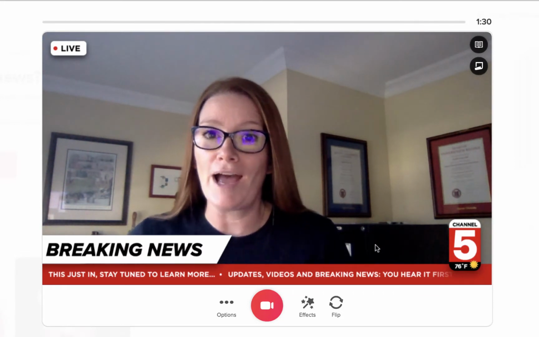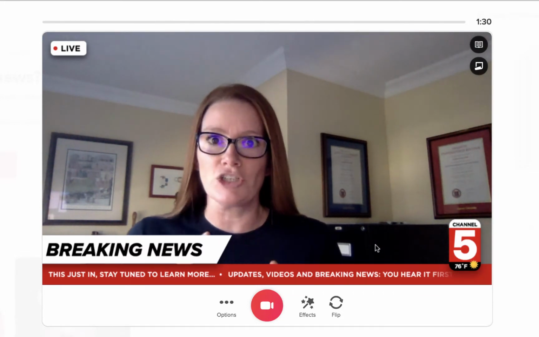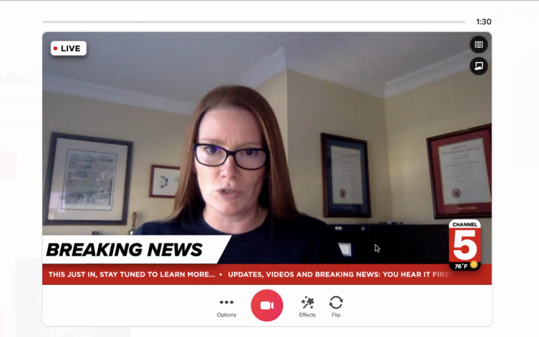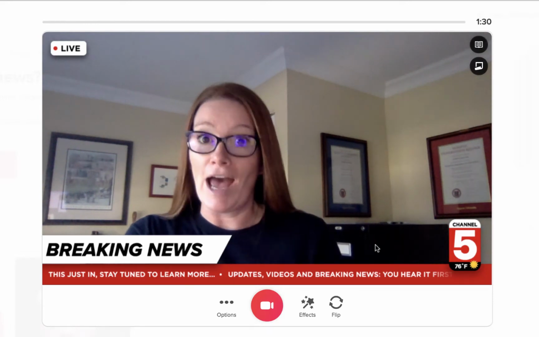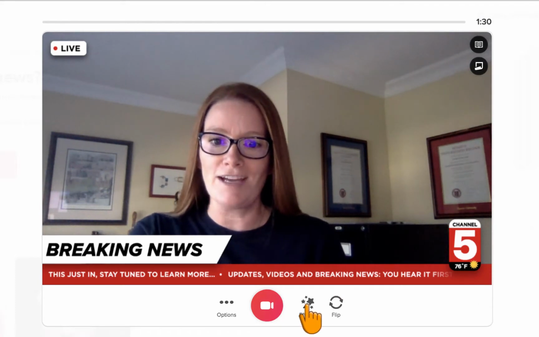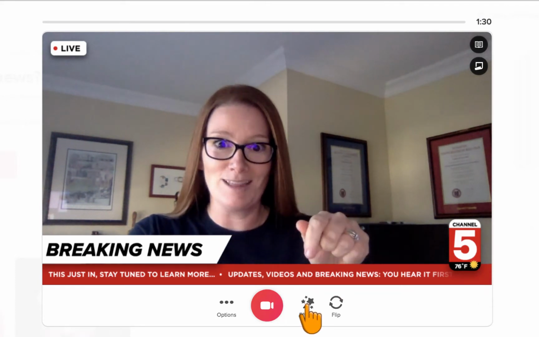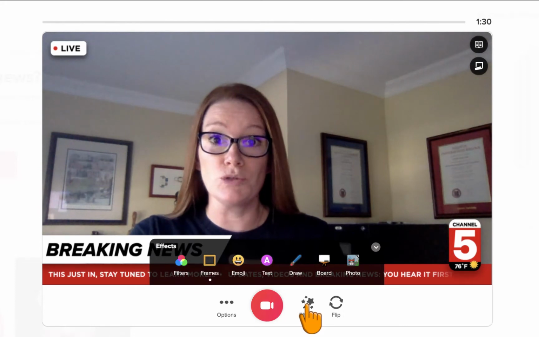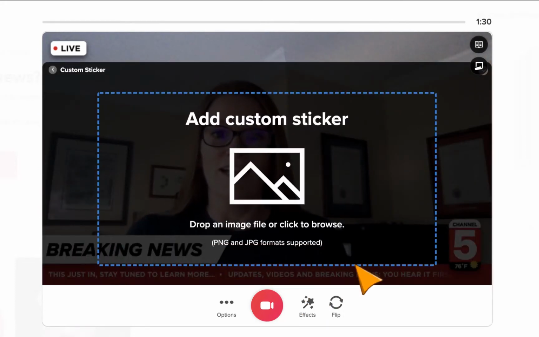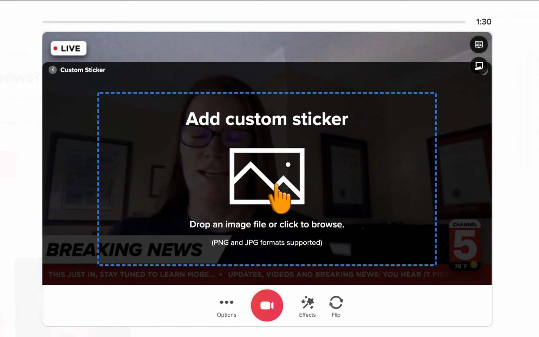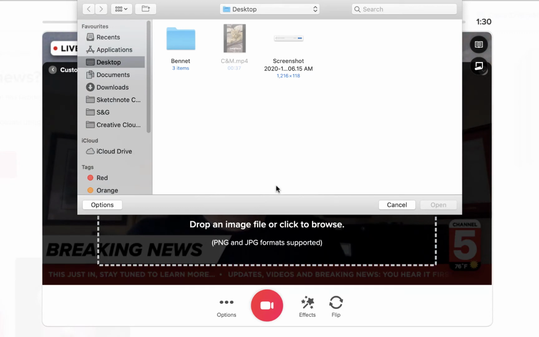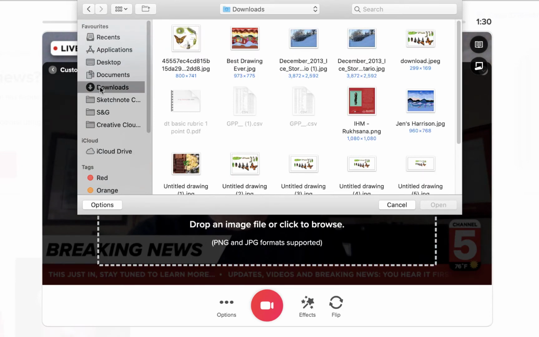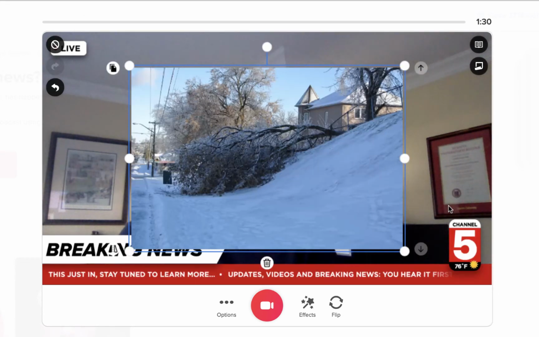Well, we're going to go back and get that video, or sorry, that picture of the snowstorm, that big ice storm. To access, we're going to go back into Effects, right down there at the bottom, and we're going to choose Photo. And it's going to say Add a Custom Sticker, which is just Flipgrid's way of saying photo. And I'm going to click in that box, and then I have to find where that picture was saved. And I remember it was in Downloads, and there it is. So I'm going to open that up, and that's huge.